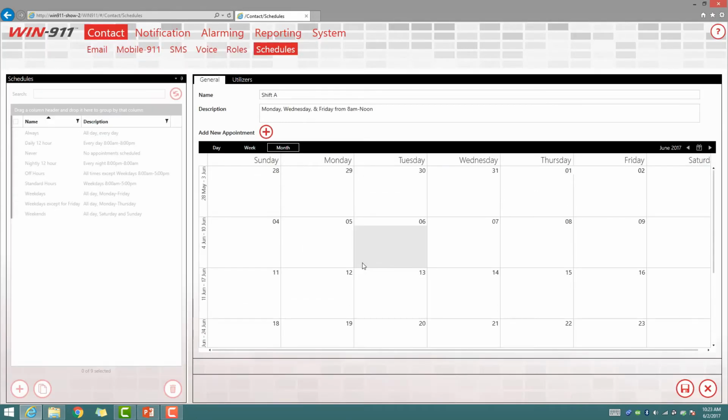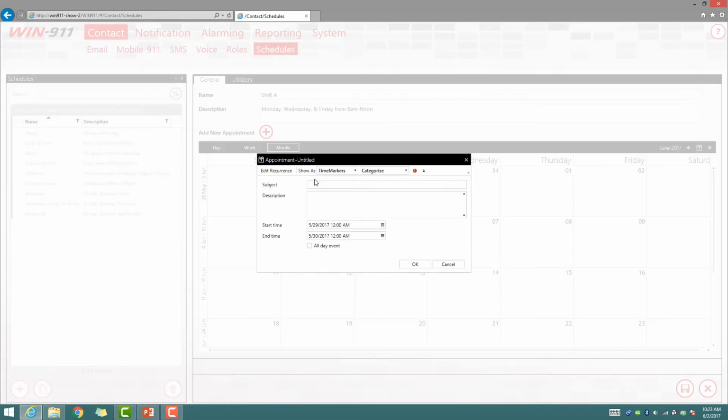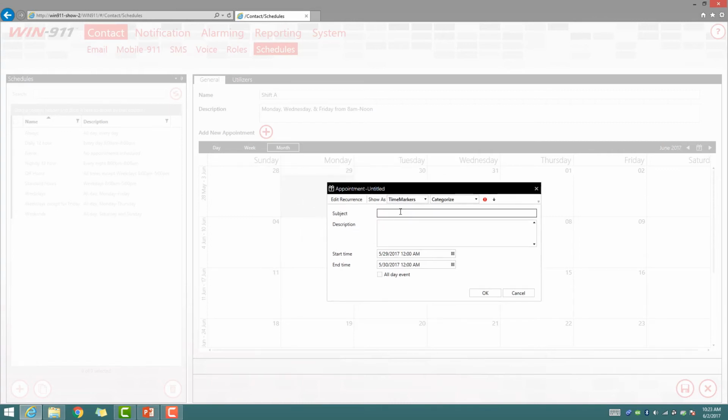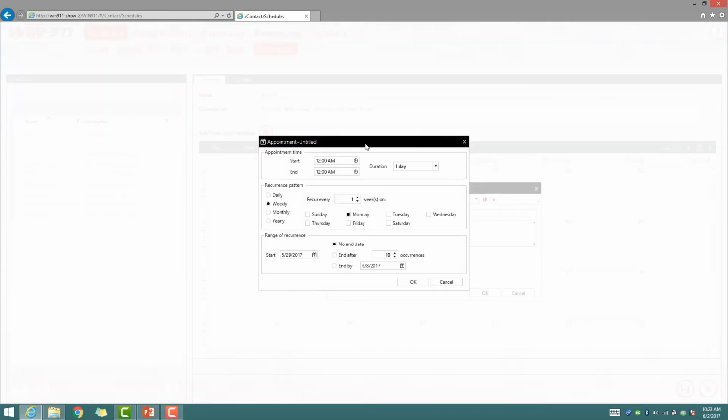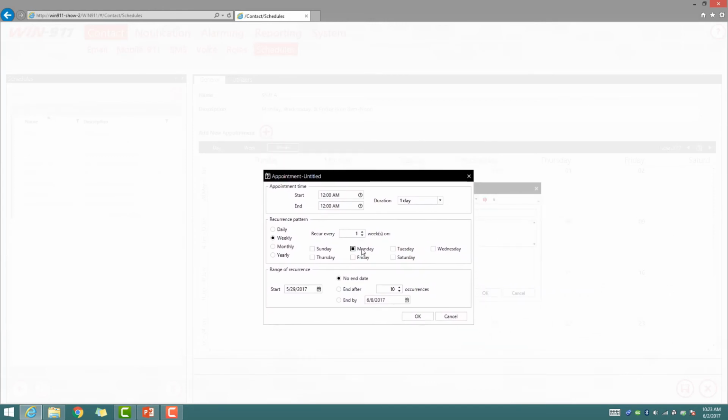Another way to approach this, let me X out of this. Okay. Another way to approach this is just double click the day itself. So we're going to do that for Monday. If you use this screen here, this is applicable to that one specific day. We want to make this for several days. So we're going to click on edit recurrence. That gives us more options here. And we're going to make this Monday, Wednesday, and Friday, and the time is from 8 a.m. to noon.